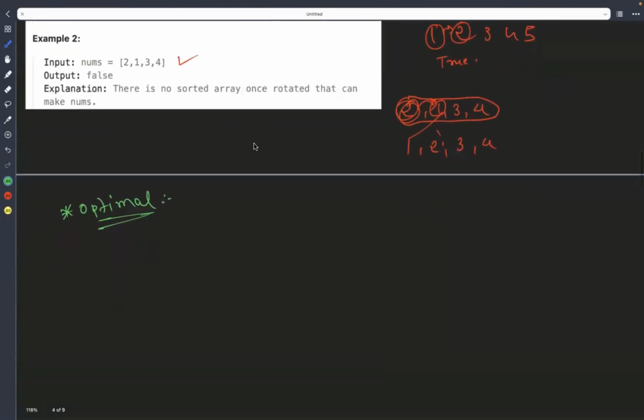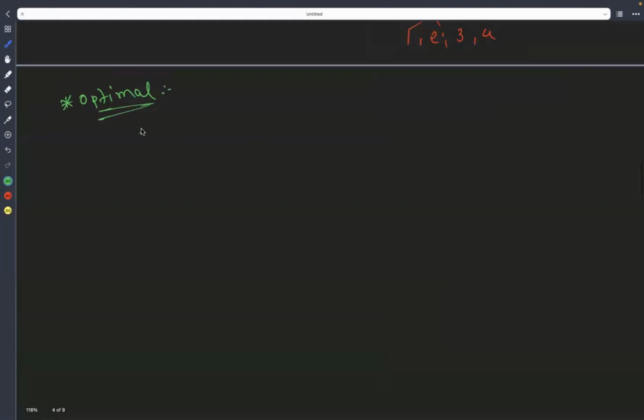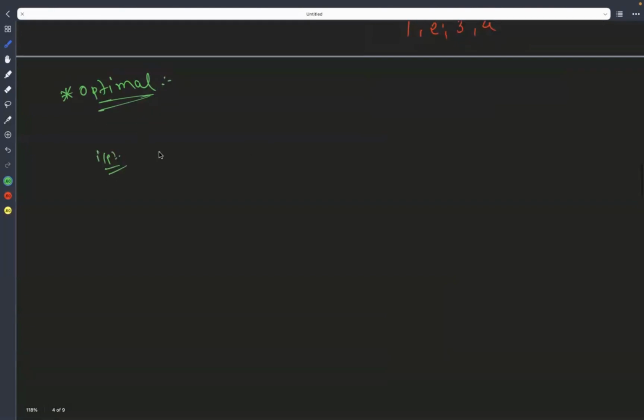So let's see. If I have the input 3, 4, 1, 2, 3. One thing you have to check here is, if I plot a graph of this, what would the line look like? So 3 will be here, 3 let's say here, 4 here, 1 here, 2 here.